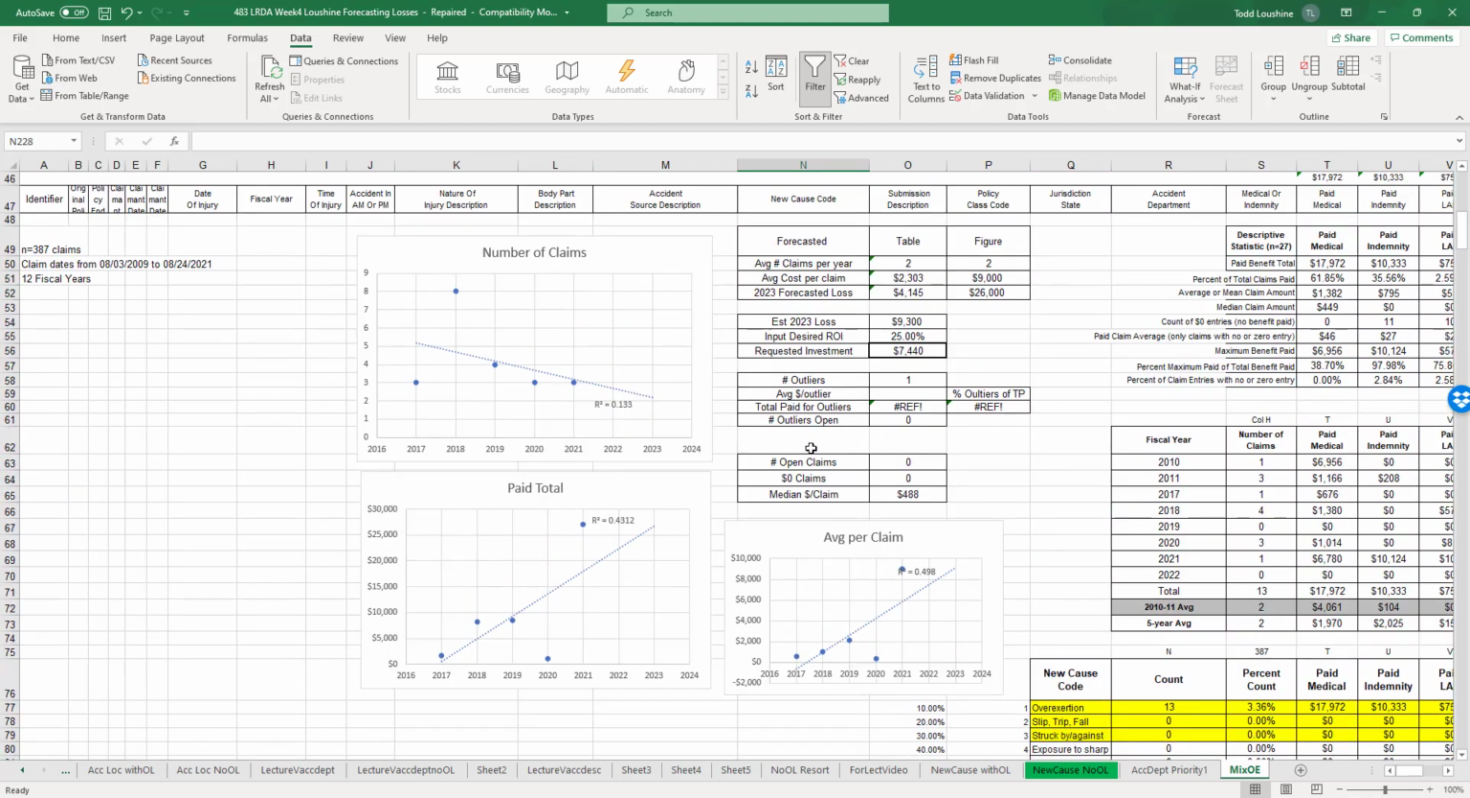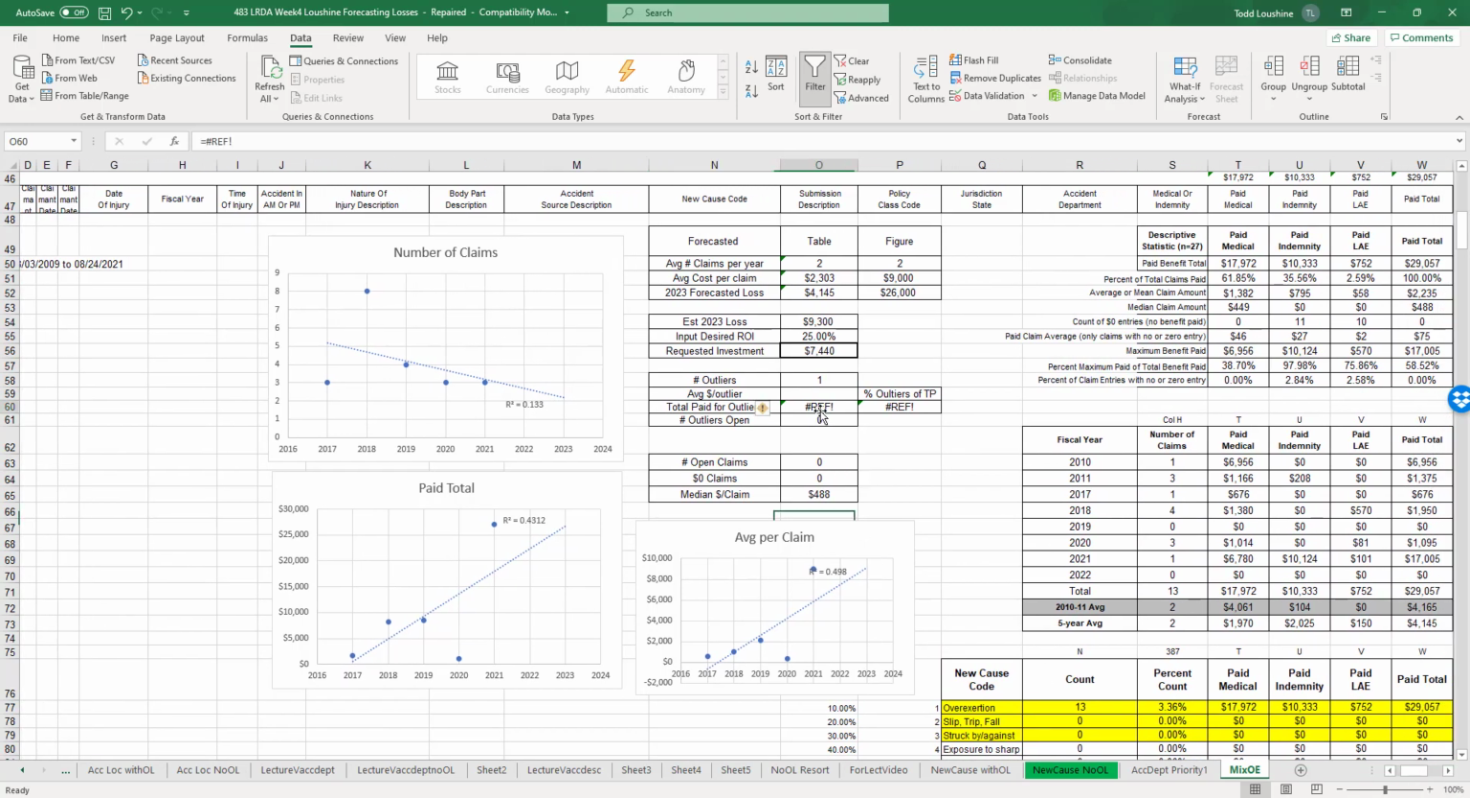So let's redo these based on what we have here. And all we really need to do, so this is delete, delete, delete. So there are zeros there. Open claims are 0, that's 0, median is still there. All right, so here's what we need to do.